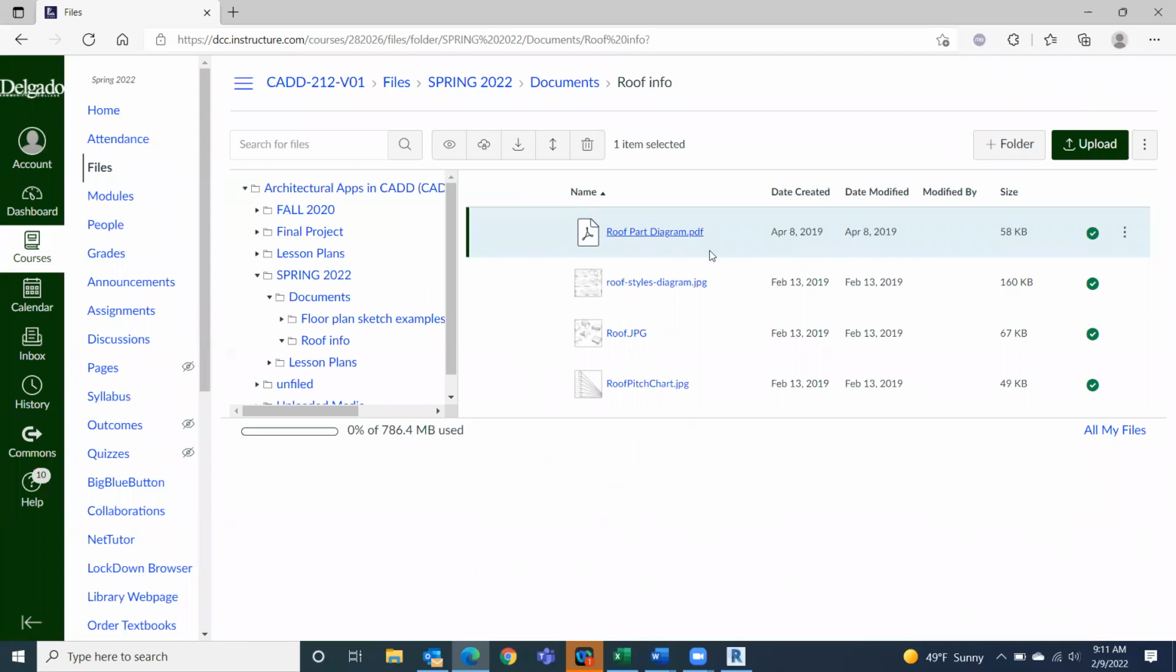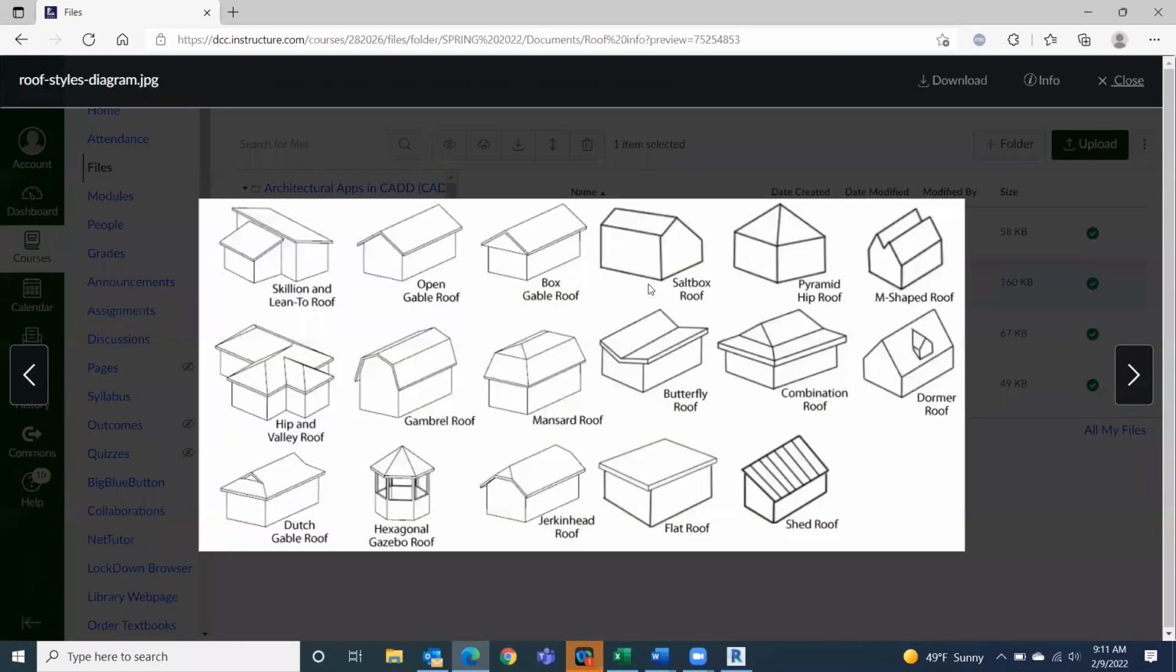Next, let's go over the different roof styles. I've got a couple of different options in here for us to look at. One has a lot, one has a few in here. Let's just open up the bigger one. This is usually something that's on a quiz for you. It's obviously a little harder to do a quiz now over Zoom, but I still want you to have this information because basically we're still going to be referring back to these different types of roof types.